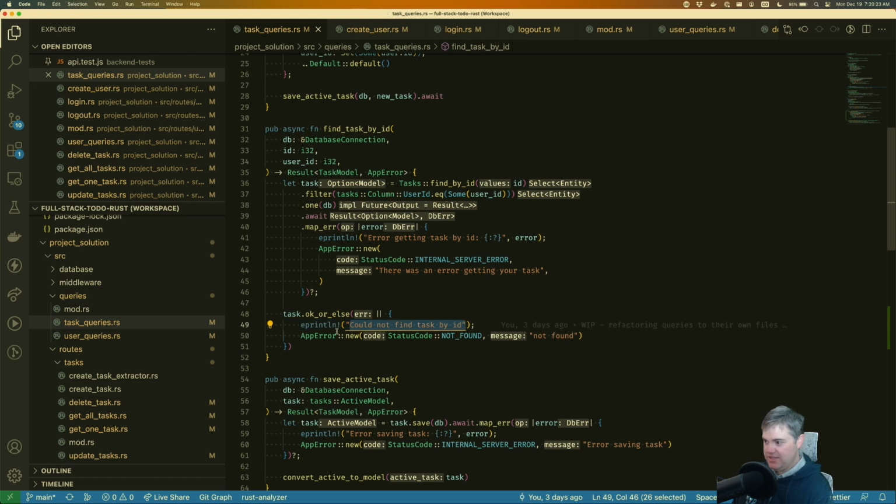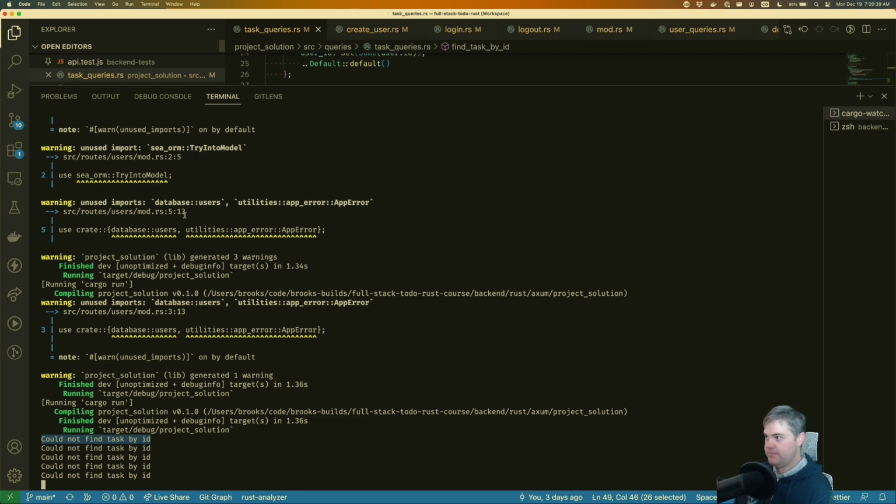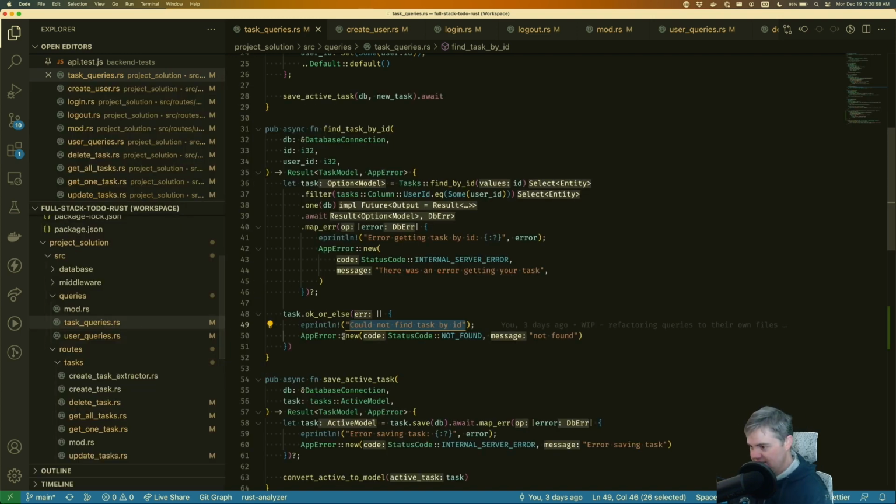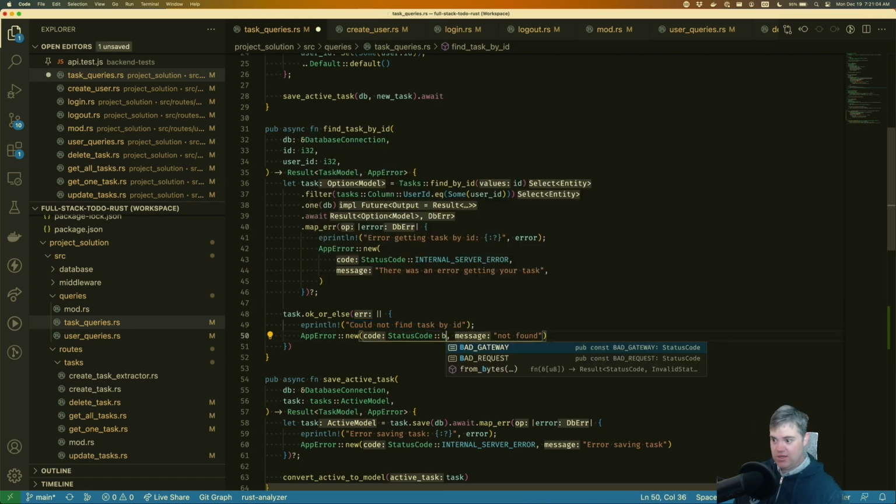Could not find task by ID. Okay, so that's in this find task by ID. And that was specifically in the test: gets a good error message when attempting to log in with a bad username and or password. So we gave the wrong response message. We wanted this. Oh no, it wanted this to be a 400 and not a 404. Oh, okay, so that was my fault. So in task queries, find task by ID, we want it to be not found, but bad request.